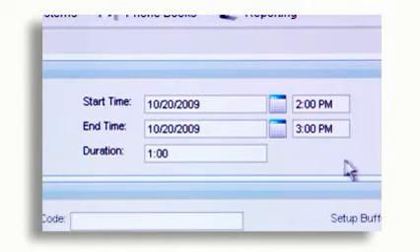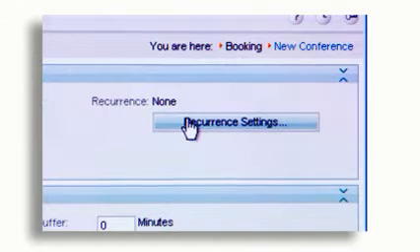Okay, so moving over, you can see over here I have the option if I want to set recurrence. This is a one-time meeting, so I'm not going to do that, but I do have the option to set it to be weekly, monthly, or every so many days.